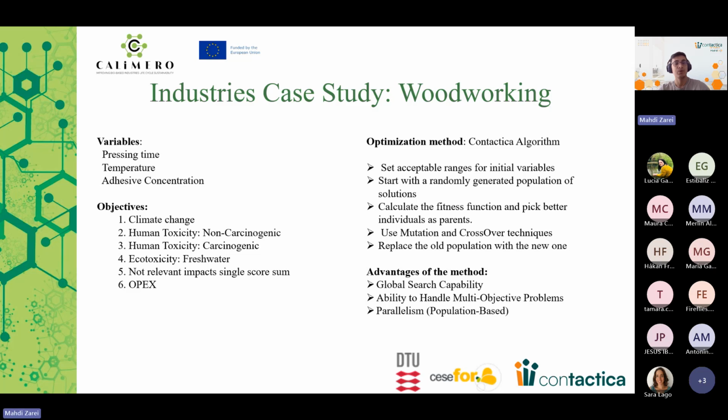To run the optimization, we use an evolutionary algorithm, a population-based method designed for multi-objective problems. Here are the basics of how the algorithm works. We define the range for variables like pressing time, temperature, and adhesive use. Then we randomly generate a starting group of solutions. Each solution is scored based on how well it meets our goals like cost, emissions, and toxicity. Then the best ones are kept, combined, slightly mutated, or crossed over to create a better version, repeating this over several generations.